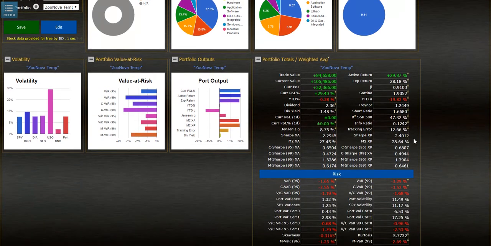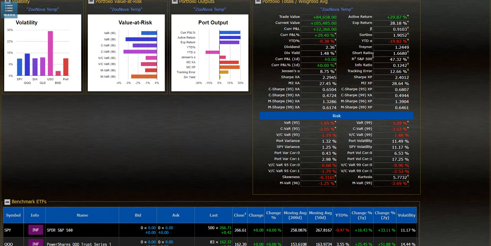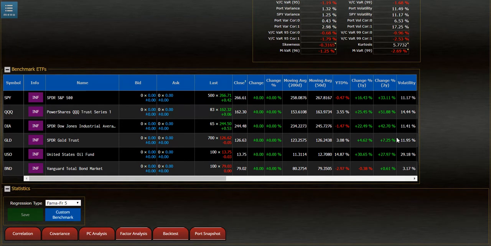All of these outputs here are for the portfolio that I've selected, my returns and my risk, and a lot of other metrics. Scrolling down, I can see benchmarks with volatility. These are hard-coded in there to just give you an idea where benchmarks are trading.